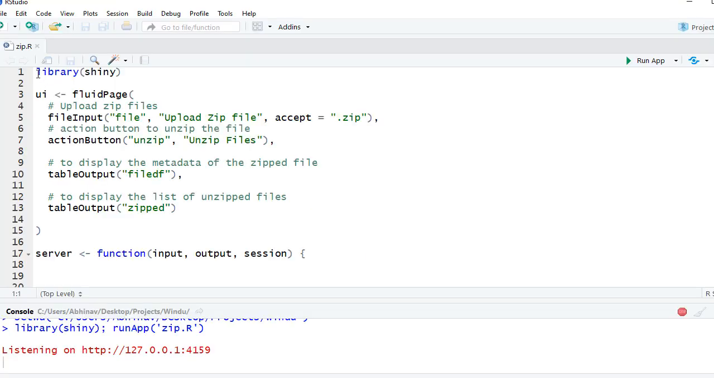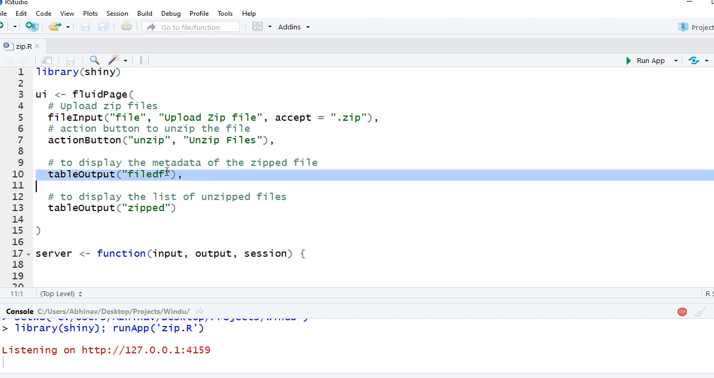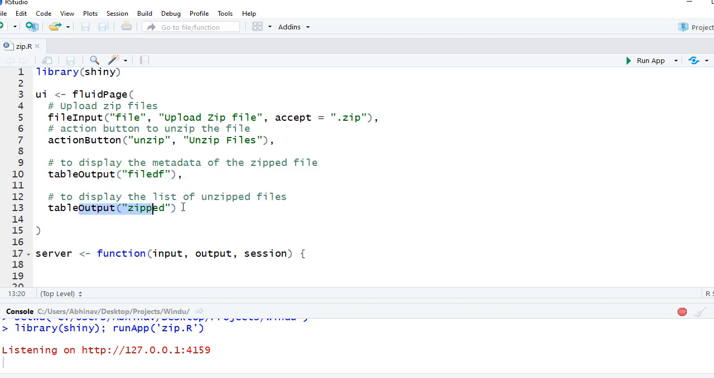I'm in RStudio and I've got this single file where I've got both the UI and the server codes. In the UI, I've got the file input. This is to load the file. Got an action button to say unzip files. And then the first table output is showing the metadata of the zipped file. The second table is the list of unzipped files.